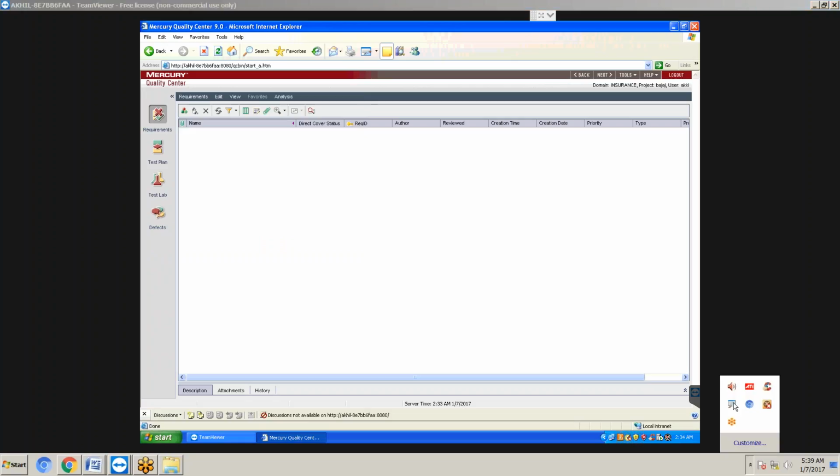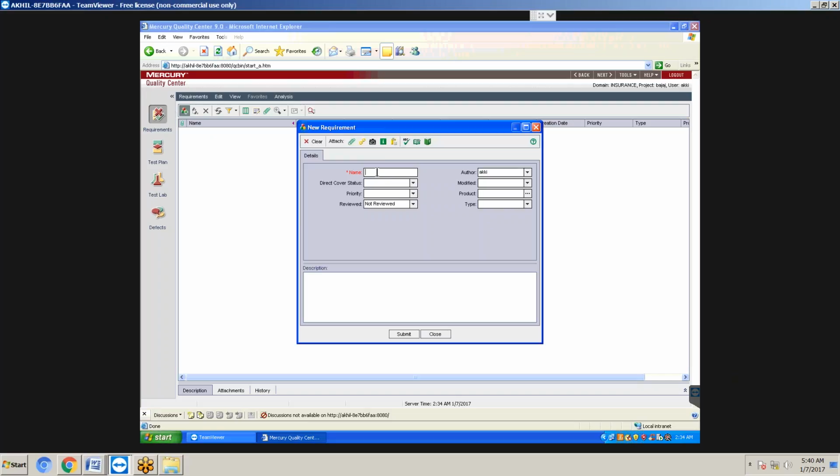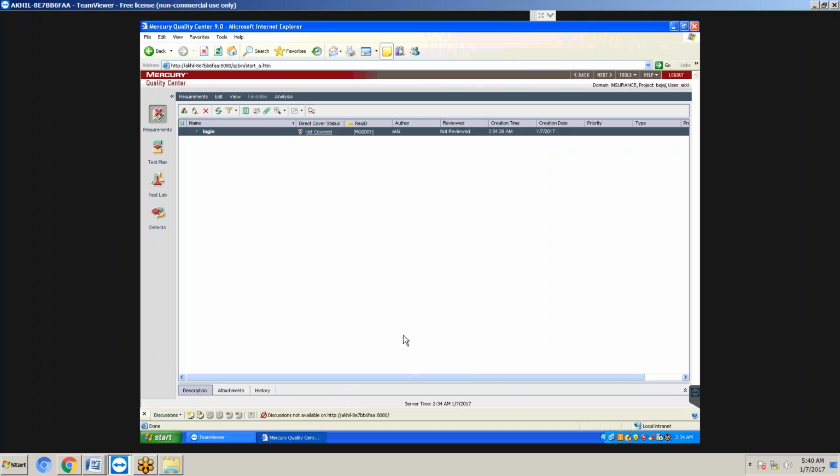Here we have two options. One is the main requirement, this one. Beside it is the child requirement. First one is main requirement, second one is child requirement. We can write them manually. First, I'm taking one main requirement, that is the login screen. I already showed you; once again I will show you. The main requirement name is login. Click on submit.